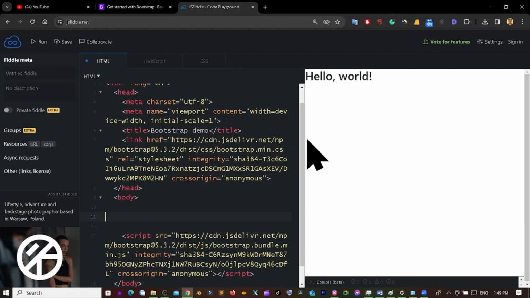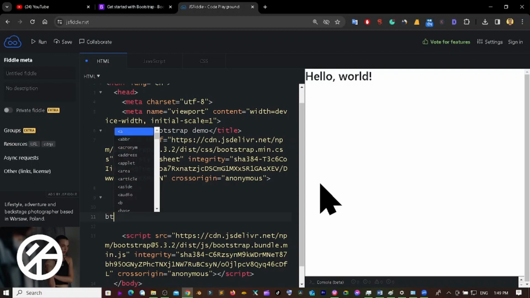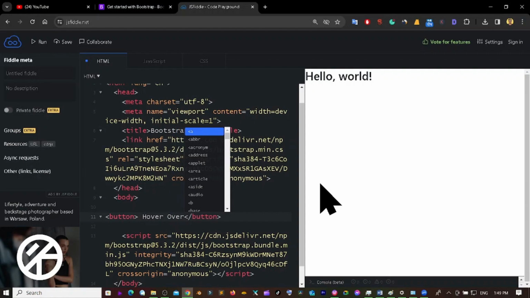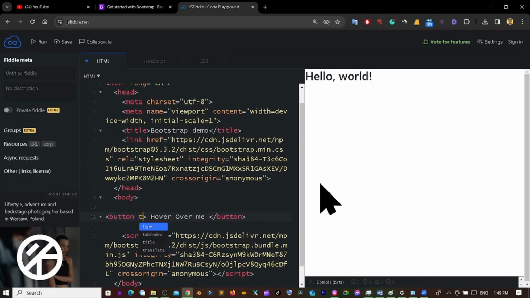Okay, so first of all, if you want to create the tooltip, it's very easy. I'm just going to type a few things here. First of all, I'm going to create a button. Inside the button I'm just typing hover me. Okay, so inside the button I am just giving a type here.